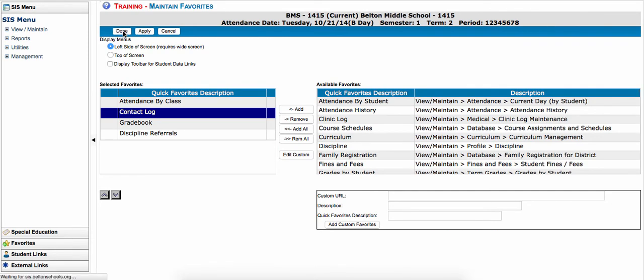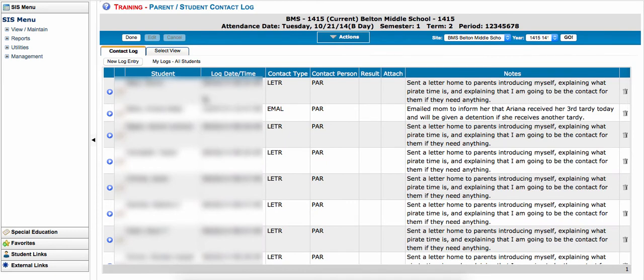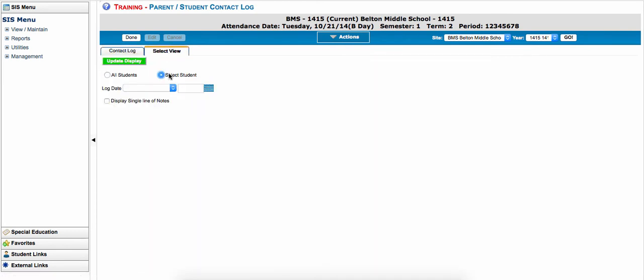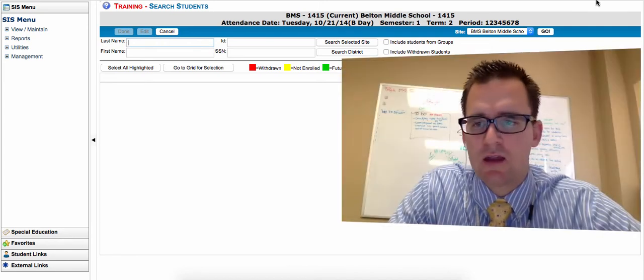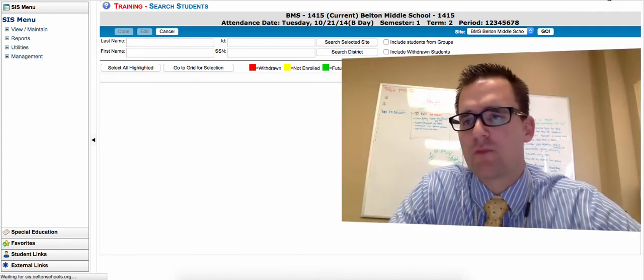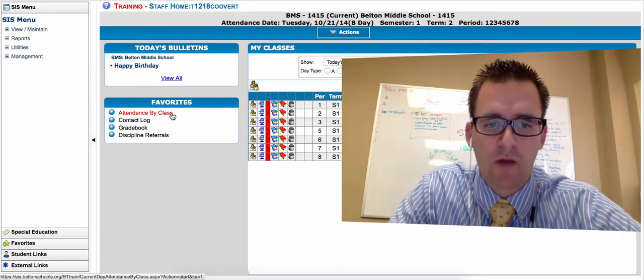Done. When I'm back on the main screen, now contact logs is added as a favorite, and so it's a quick click to jump into my contact log, and I'm viewing all my students. Select an individual student, update display, and now I can search again for that student. Now let's say you contacted 4 or 5 parents, and you need to record those 4 or 5 at one time.